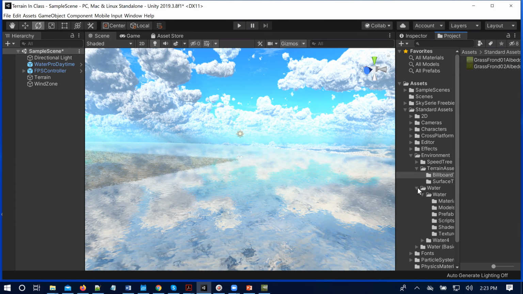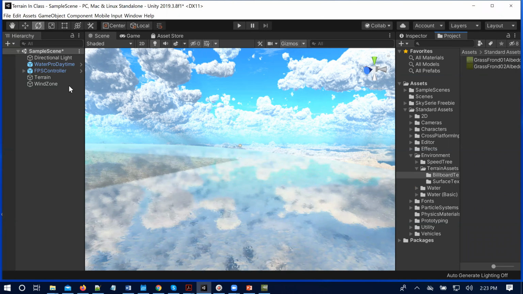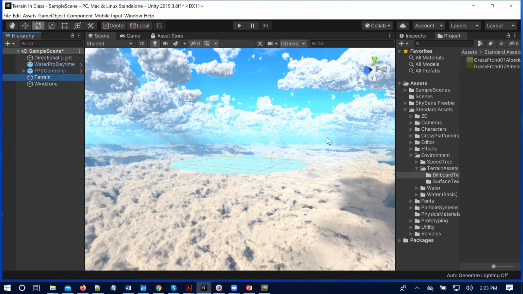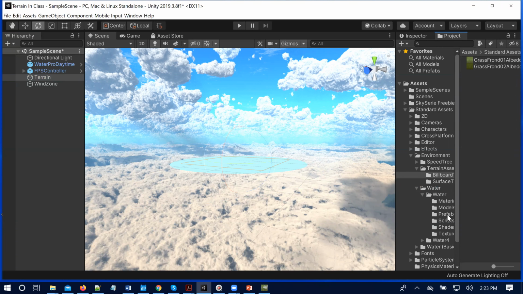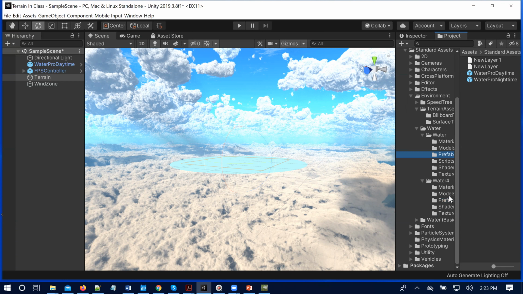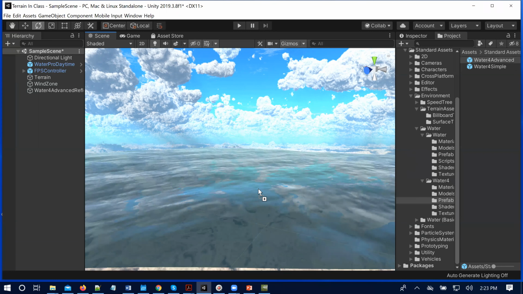There are two other kinds of water here. Let's see if we can have a patch of each of them and see what they look like. Water 4 is the one. The other one, water 4 advanced. Okay, let's try that. Oh, here we go.